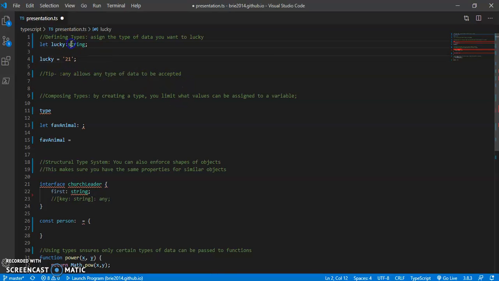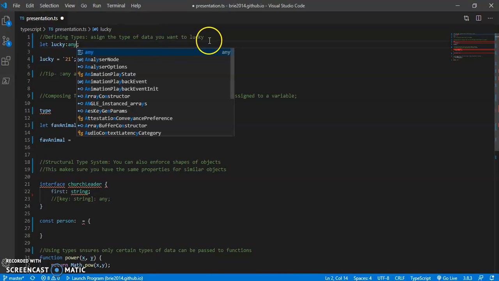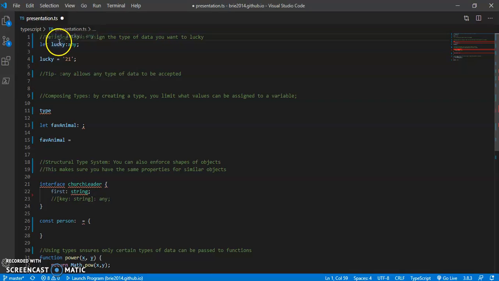However, sometimes you want any type of data to be accepted in there, so instead of saying a certain type of data, you would just say any. So again, defining the type just limits what types of data can get sent into that variable and stored in that variable.